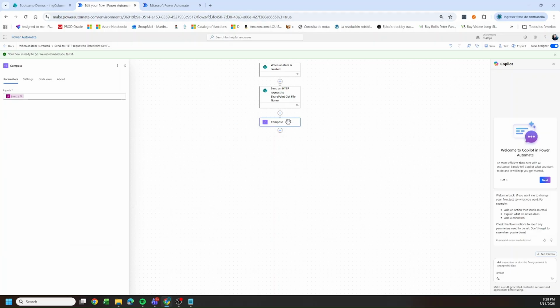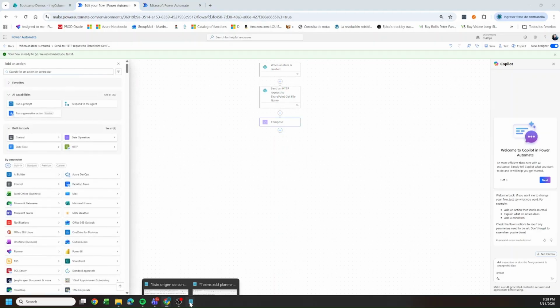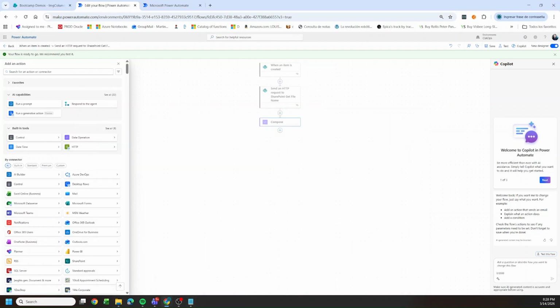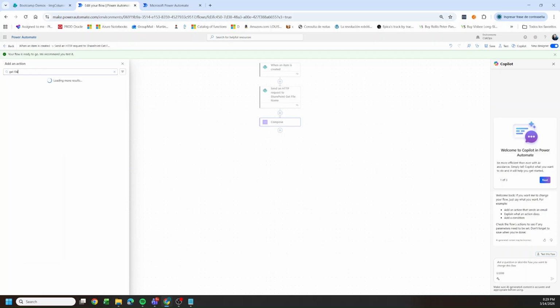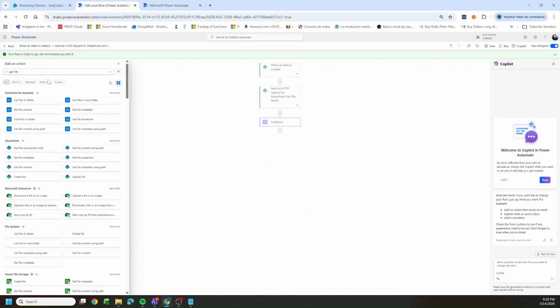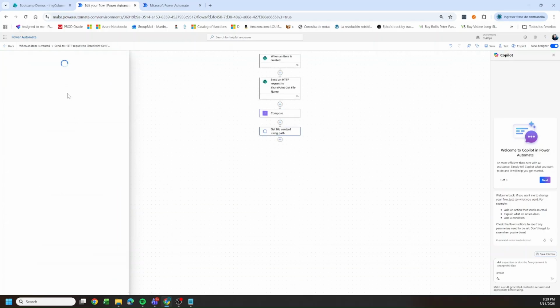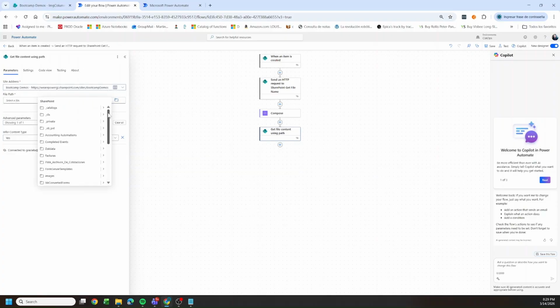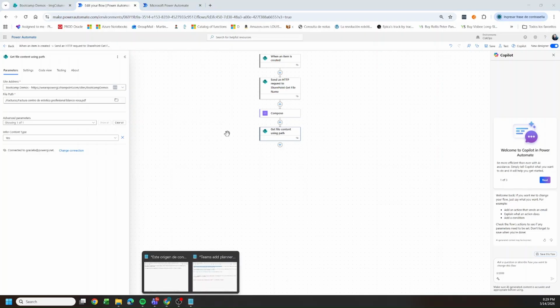And now that we know the file name, we are ready to extract the file content from this path that we have here. So for that, we are going to use the action get file content using path from SharePoint, which is the one here. The first thing is going to be always select our SharePoint site and then the file path. For now, I will just select anything from here. And what we are going to do is just guide this same path that we have here.